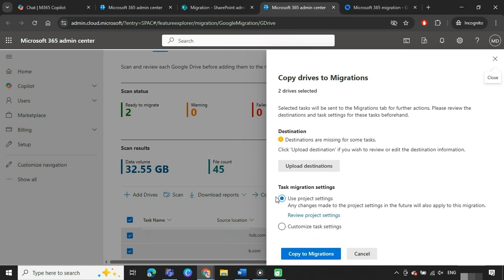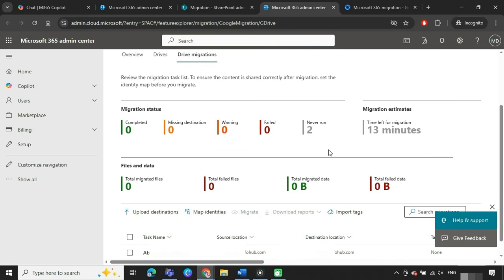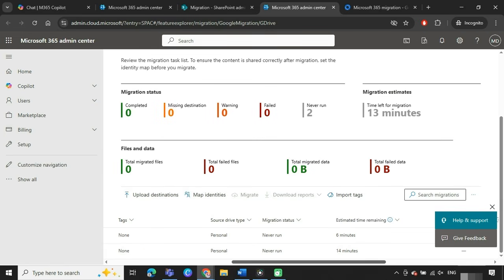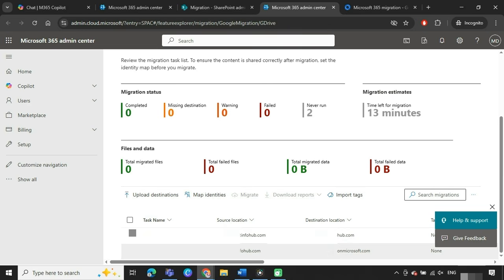Now here it will ask for confirmation that the drives added to migration will be automatically mapped to destination paths in Microsoft 365. So click on Copy to Migrations. Once we click on Copy to Migrations, it will copy these selected drives in the Drive Migrations part. So click on the Go to Drive Migrations button. You can see both drives are added in the Migrations part. Here you can also see that the migration status is showing Never Run. Now we need to map the destination. Here you can also see that Microsoft 365 has automatically mapped the destination path for all drives.